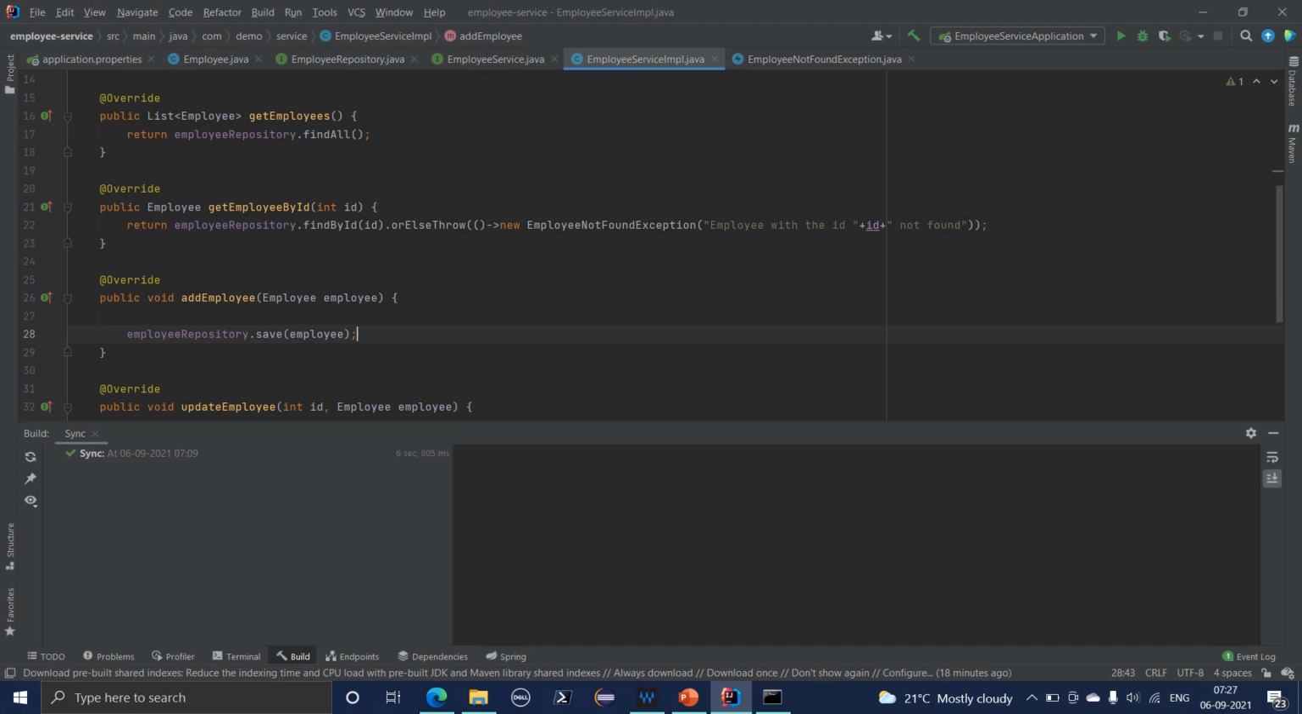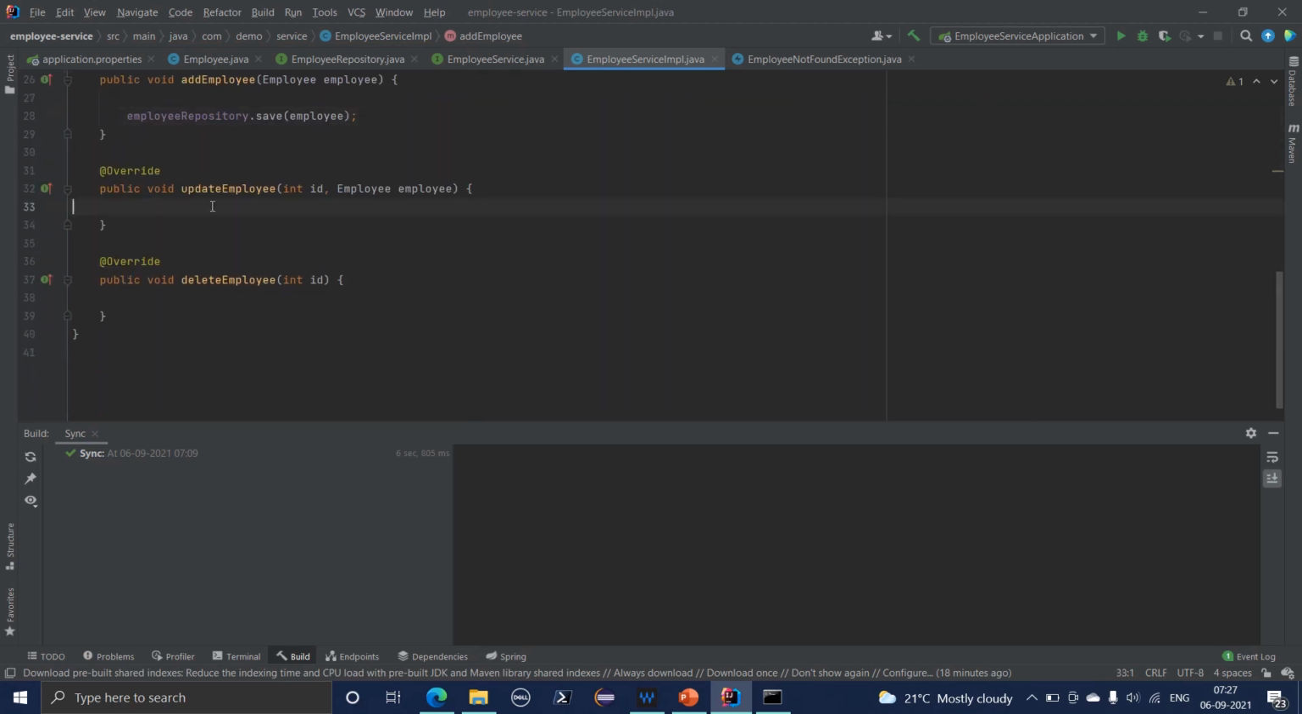So that's also ready now. Update employee. You need to be a little careful here because you need to check each and every property that is coming through the parameter employee here. So first, I will try to get the employee who is already present inside the database with that specific ID.